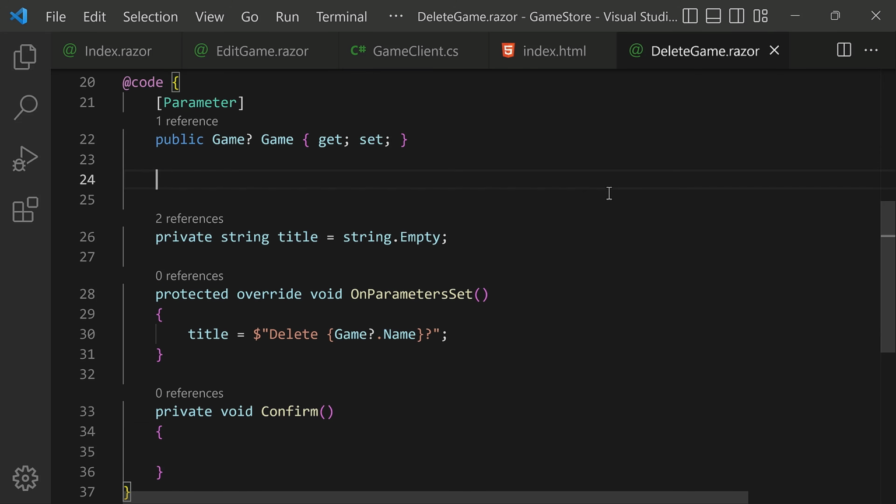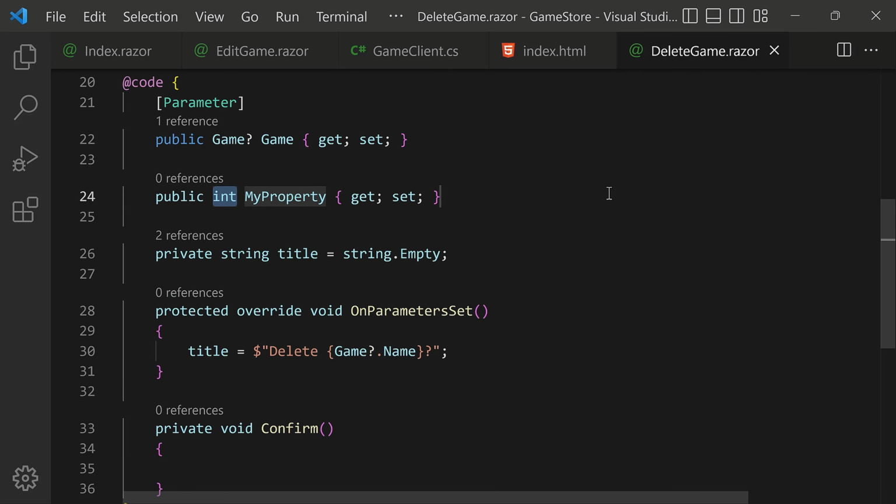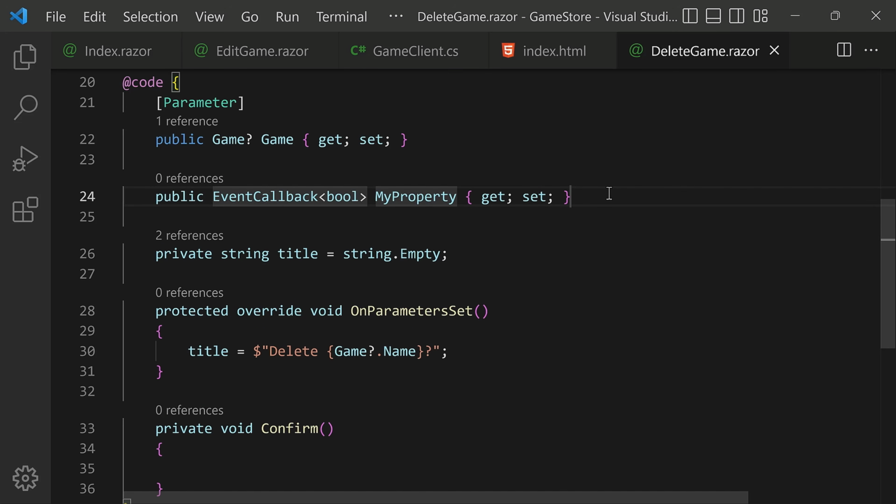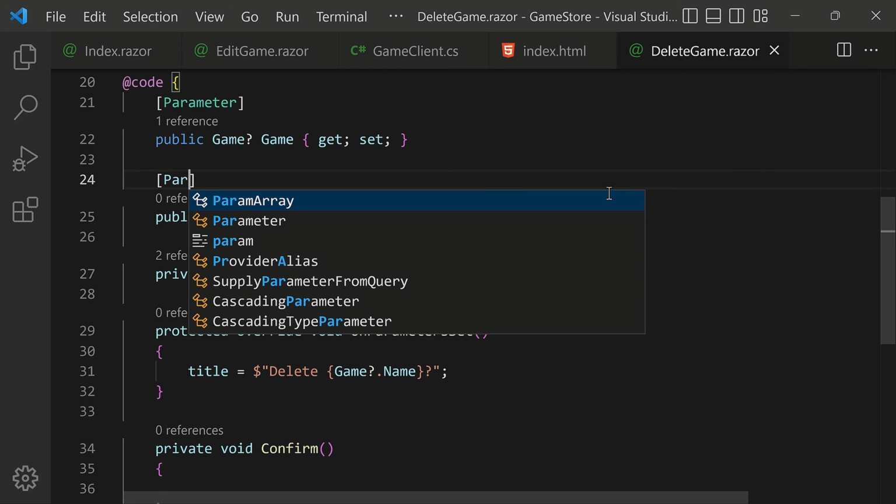So what we're going to do is define a variable here, again kind of a property, but of type EventCallback of type bool in this case. And we're going to name this one OnClose. And again, this is defined as a parameter.